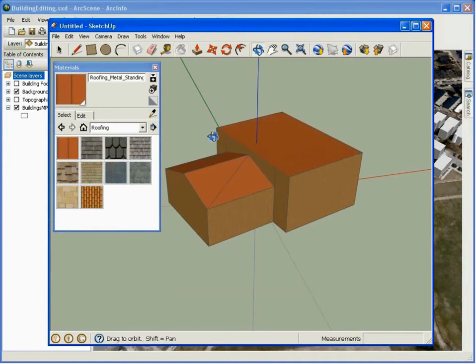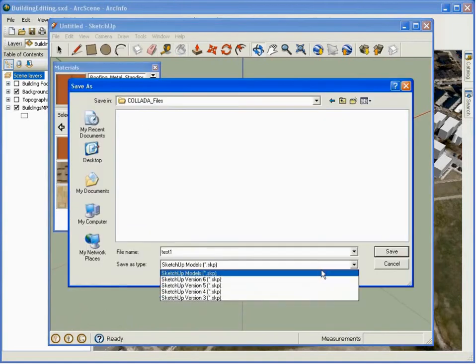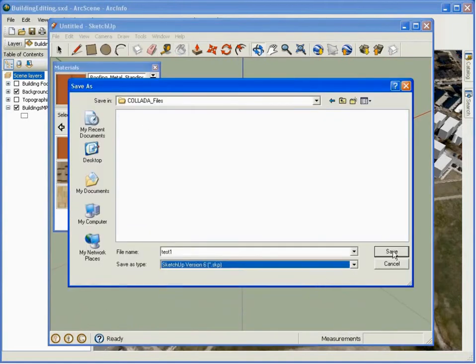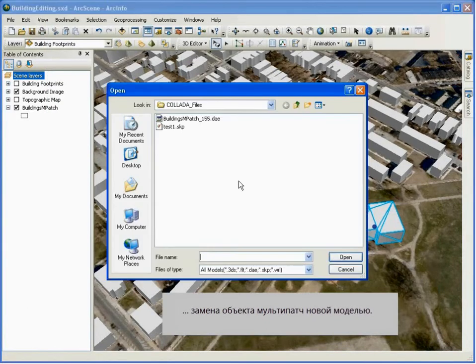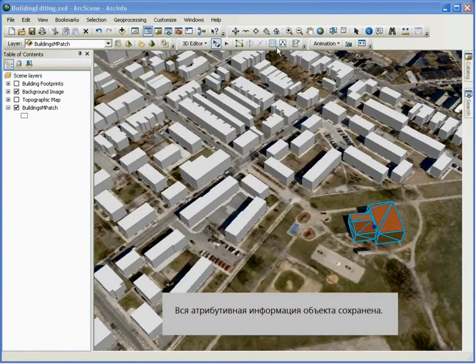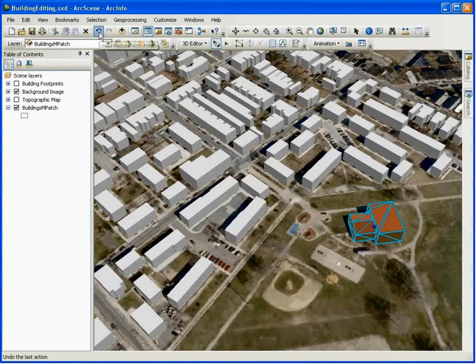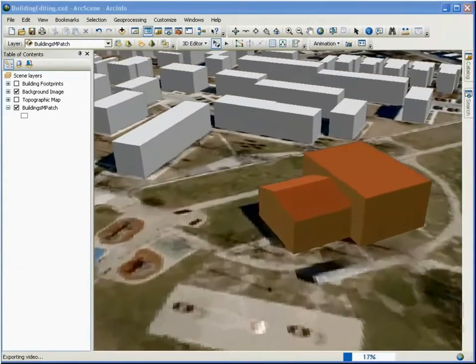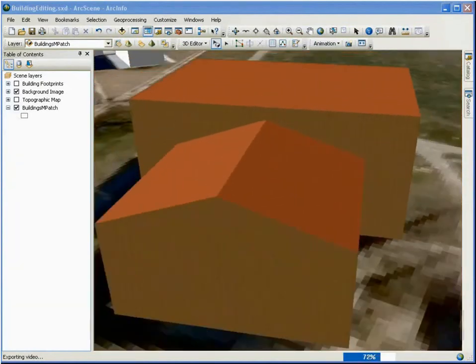Then we save this particular file to SketchUp 6 or Collada, and then within ArcGIS we can simply replace the geometry in 3D edit mode to have our updated model in ArcGIS. As you can see, the attribute information that we edited earlier is still there, and also undo redo is fully supported. So there you have it, our recommended workflow of vertex editing and texture mapping in ArcGIS using the new Export to Collada GP tool.